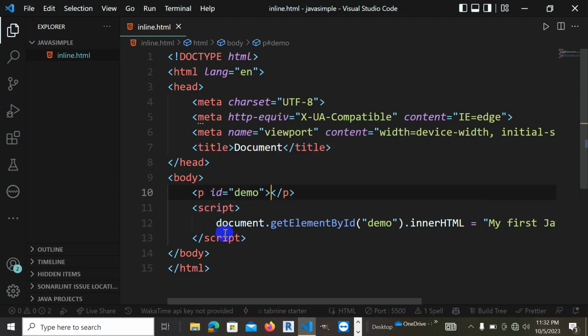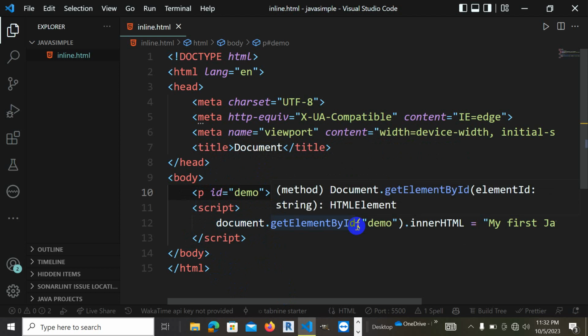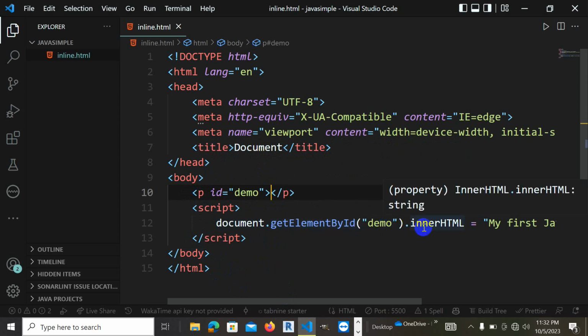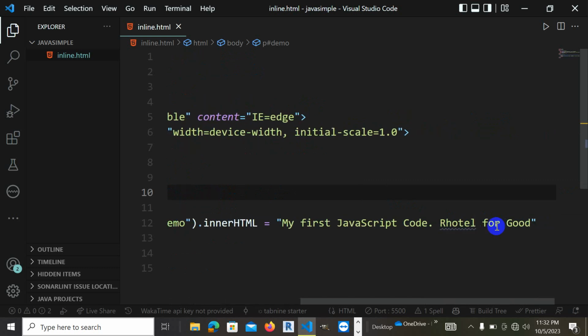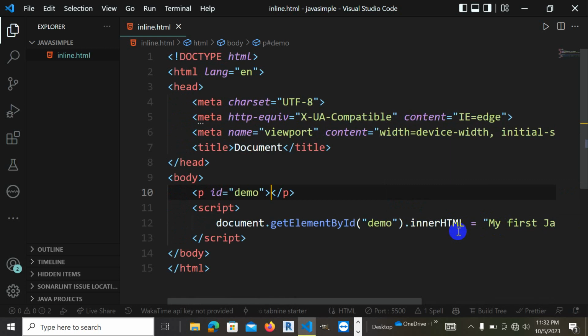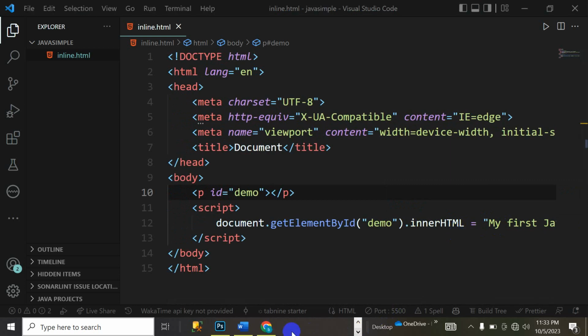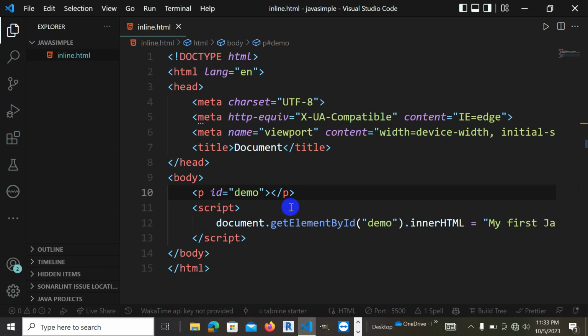Since it's JavaScript, and JavaScript is a scripting language, I put script, and I put document dot getElementById, and I put demo. Because I'm using inline JavaScript, I put innerHTML. Then what I want to appear on the browser, I just put my first JavaScript code, Rotor for good. And as you can see on the browser, this is it. So this is what we call inline JavaScript.